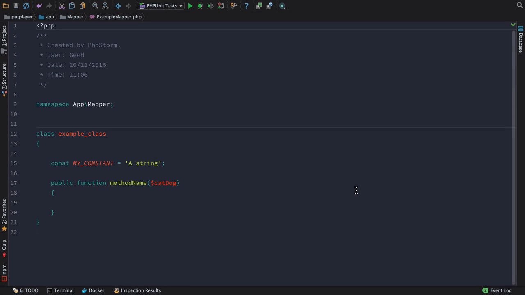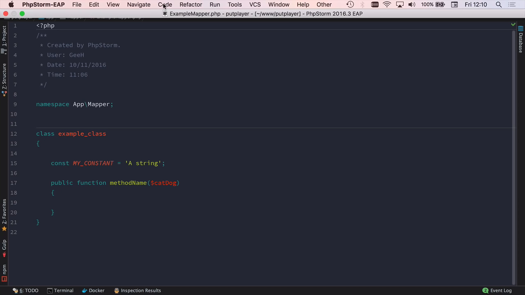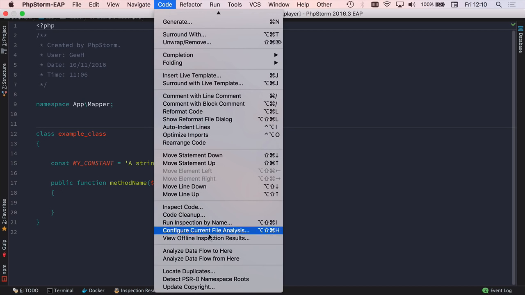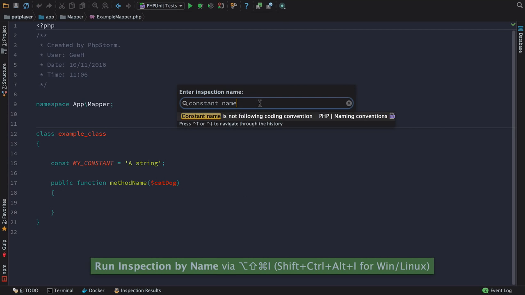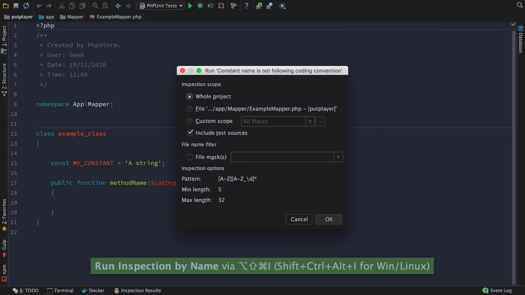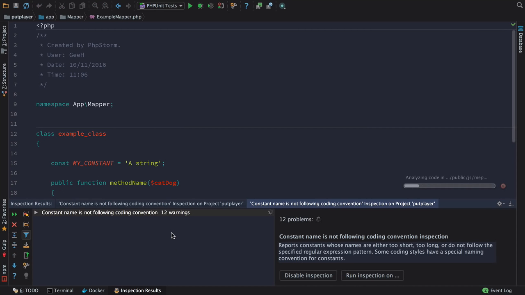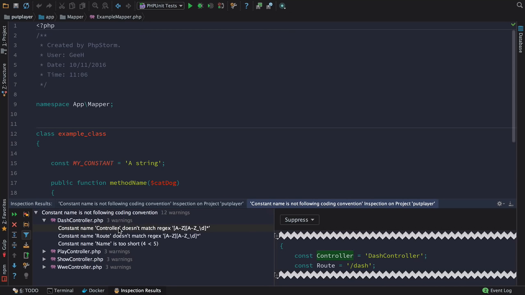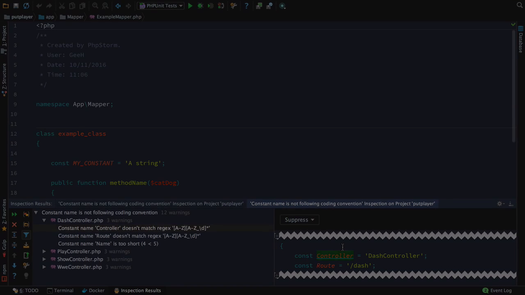A great thing to remember is that as with any of the inspections, we can run this across our whole code base by selecting Code and then Run Inspection by Name. Here I want to run the constant name is not following the coding convention across a scope, and that scope will be my whole project. Now you can see that PhpStorm's immediately found some places where my constant names aren't matching the regular expression we've set. Here I've got controller and root defined, which has lowercase letters in it.